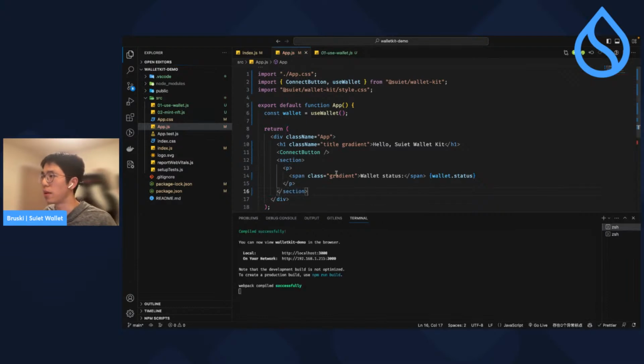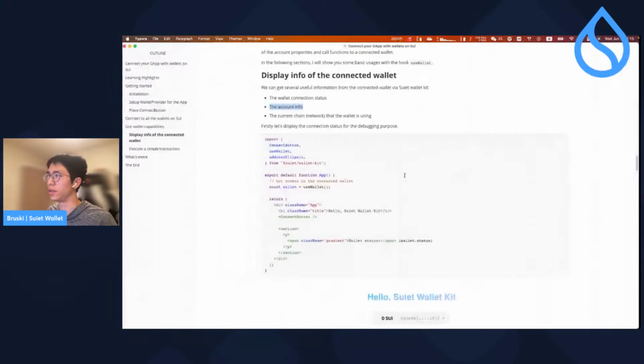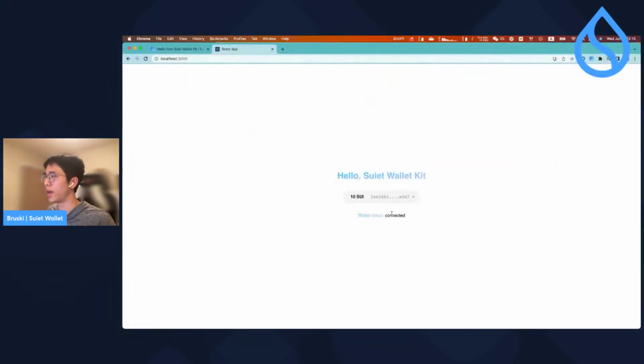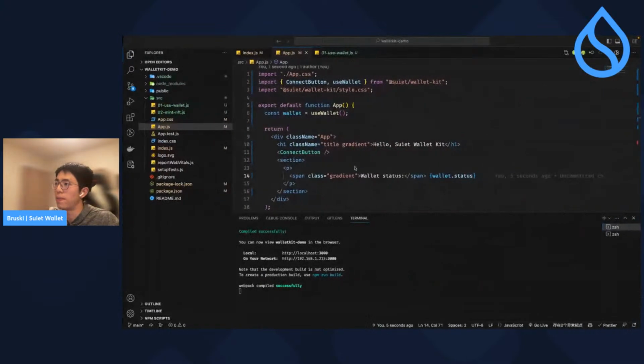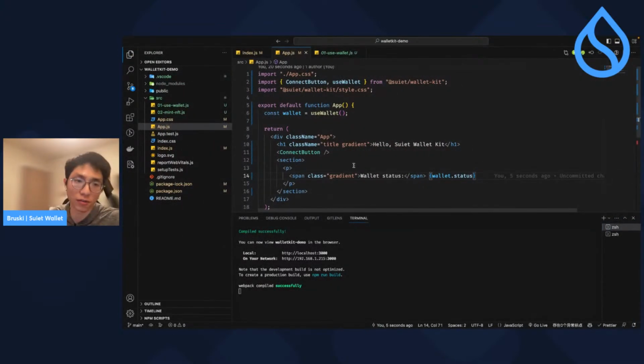So, yep, here I added an element of wallet status. So let's see the result here. Okay, connected. If I disconnect it, yeah, disconnected. So everything goes good, works fine. And the next thing is the address of account.